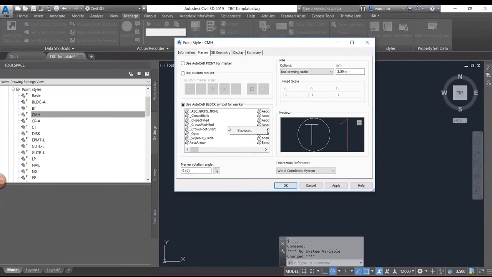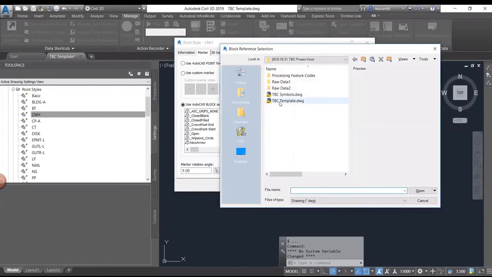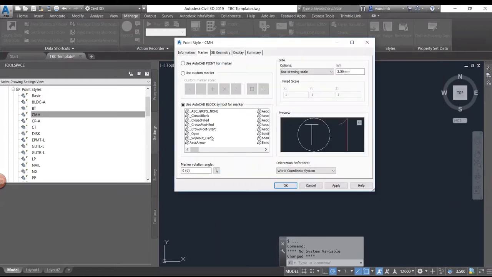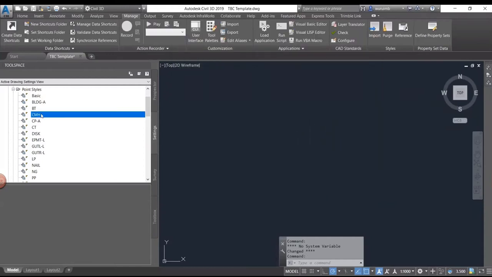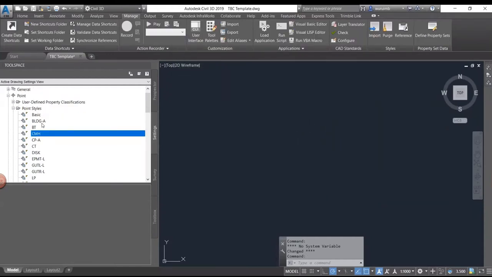How do I get this symbol? I can right click in a blank space and hit browse. I also have another TBC symbols DWG file already created with a bunch of block symbols included in it. Once I load that DWG file, I can see all my predefined block symbols, and I can pick one of them as my symbol or marker. That's pretty much all I did for all these point styles.